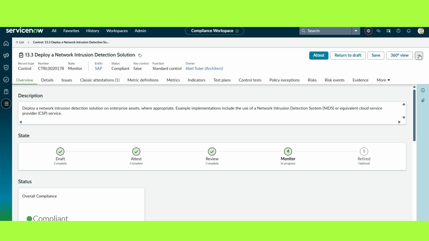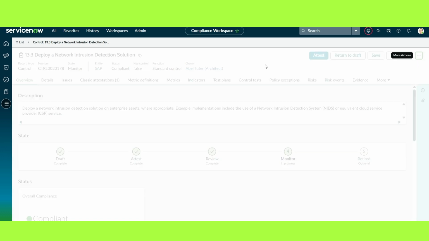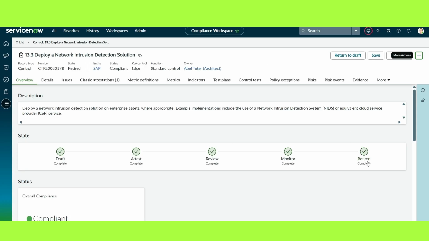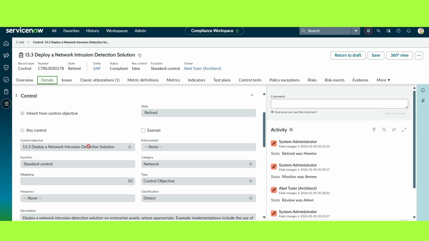Okay, you click on these three little dots, and you'll see retire and delete. So you can click on retire and this particular control will get retired. I have just clicked on the retire button and you see the state has been changed to retire and this control will not be kicked in post the frequency which has been mentioned.